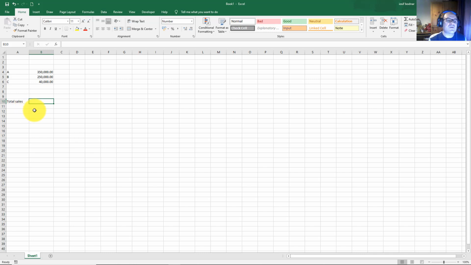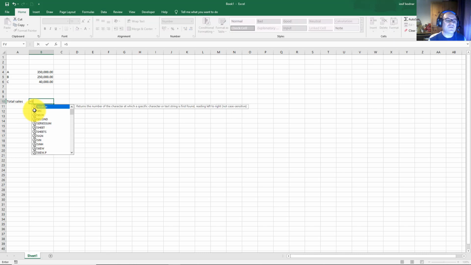I type the equal sign, and after the equal sign I'm going to type the S letter. After I press the S letter, all the functions which start with this letter S appear in this Formula Autocomplete, as you can see. Now I'm going to slide down with the mouse, and you can see there is a huge number of functions which start with S.